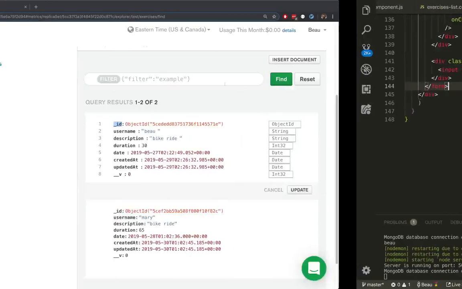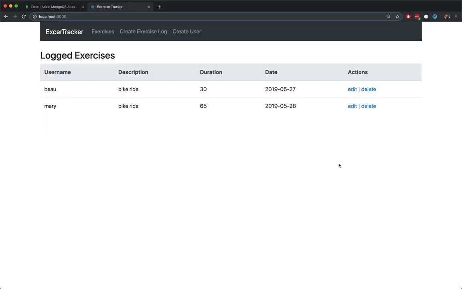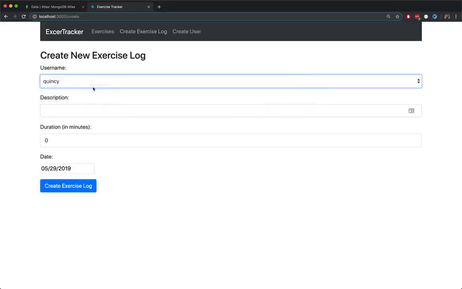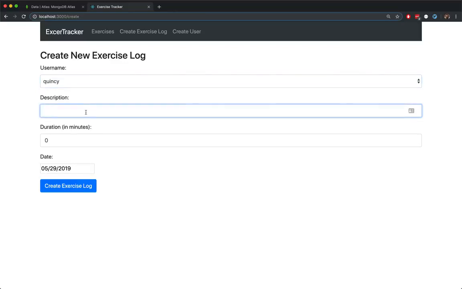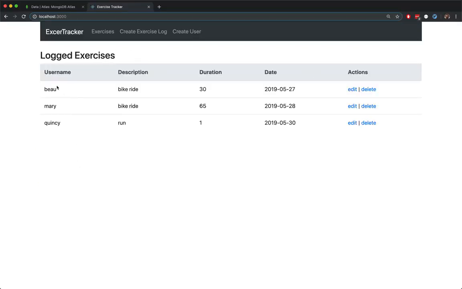So now we can test this out. Let me go into our exercise tracker app. Just going to close the console for now. And you can see we have these logged exercises here. Let's just add one more exercise so we can have another thing on our list there. So how about a run? Quincy is going to go for a run for only 1 minute. So this is going to be a very short run because he has to take his daughter to school. So create exercise log, and now we have 3 exercises: Bo, Mary, and Quincy. Bike ride, run. We have different durations.